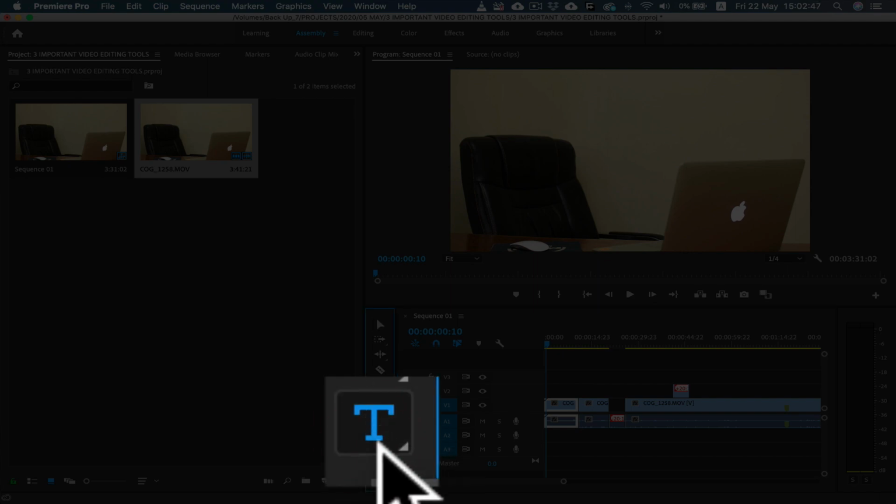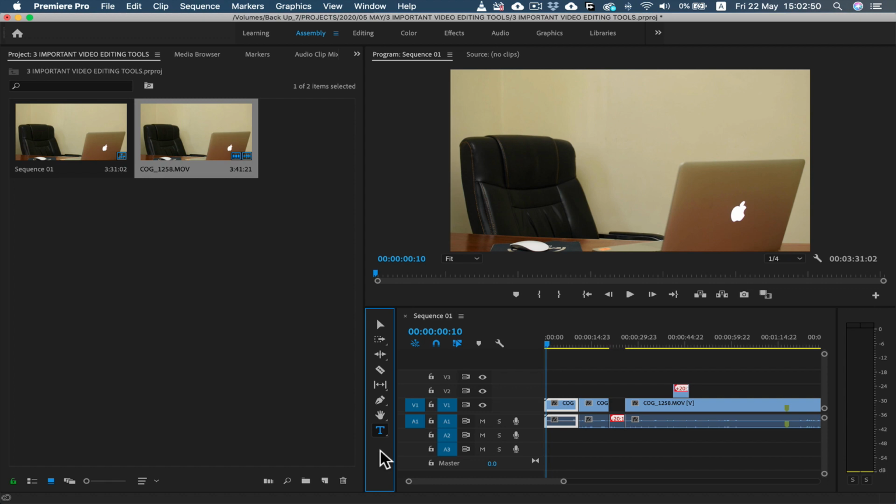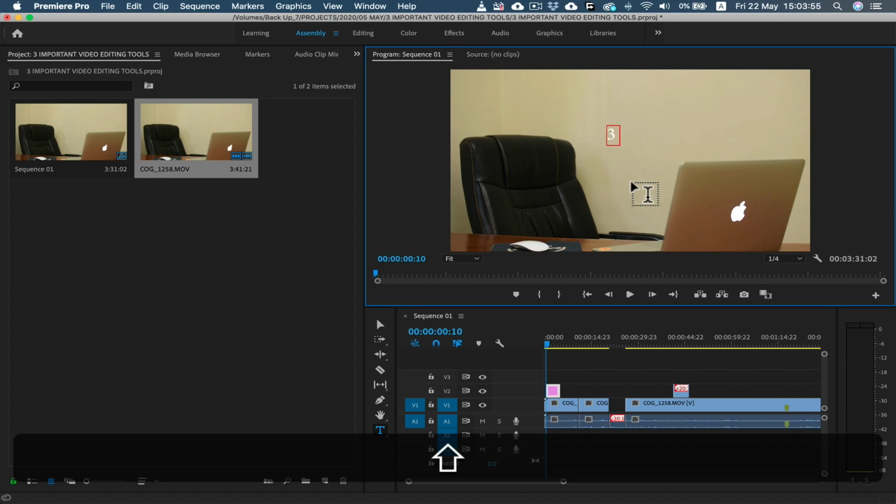Now with the type tool, you can type anything you want for your video. So you will come to where you want to put the name of the video you're working on. Let's say this portion of the clip is where I want to put it. So I'll click here. The type tool will create for me that red box. Anything I type on my keyboard will show up in there. So let's see.